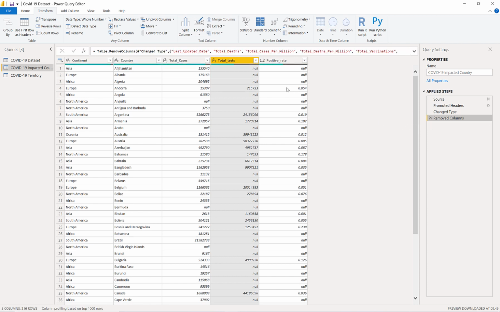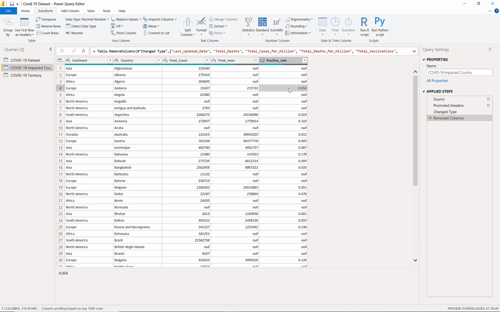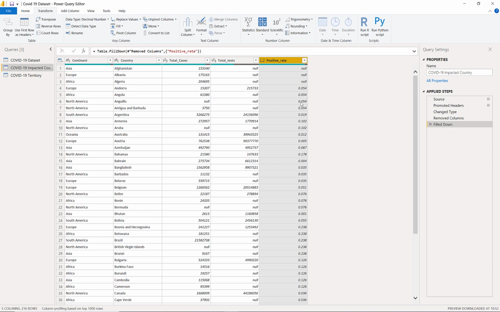Now this is where for Europe I have a positive rate value of 0.054. Let's say I want to have this value for all the rows displaying null. I can go to fill and click on fill down, and this is going to replace all the values below which had null values with 0.054. So that's where you can use the fill down and fill up option as well.